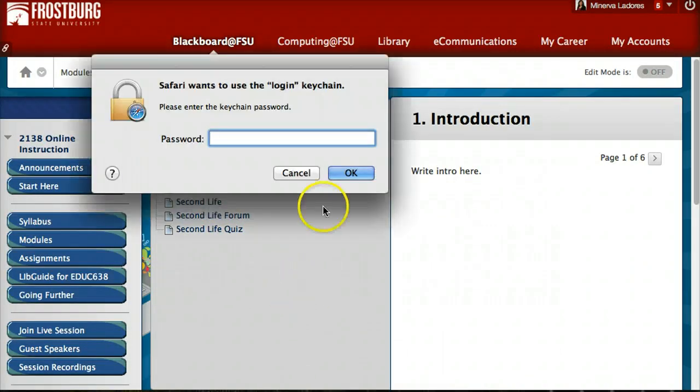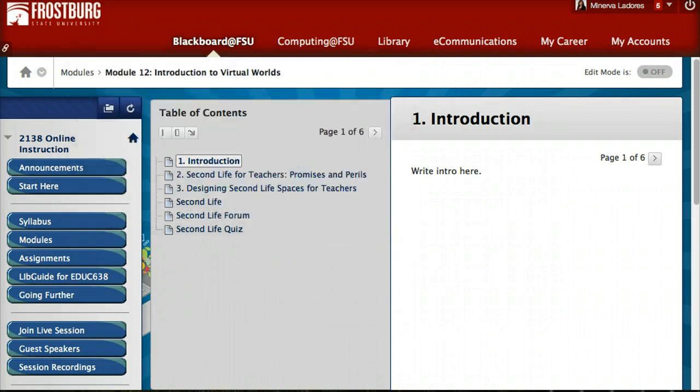So that's just a brief tutorial on our activity. I hope that's helpful, and enjoy finishing up on your Blackboard this week.